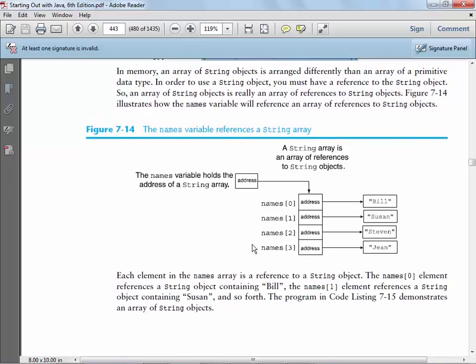And they do mention this, that since a string is an object, literally, what name sub zero holds is not Bill, but it's the address in memory of where Bill is. And again, it's not that you have to worry about that. That's all handled for you behind the scenes.